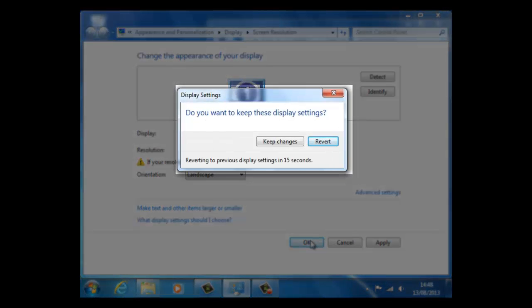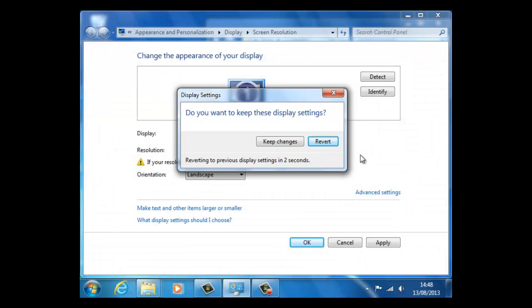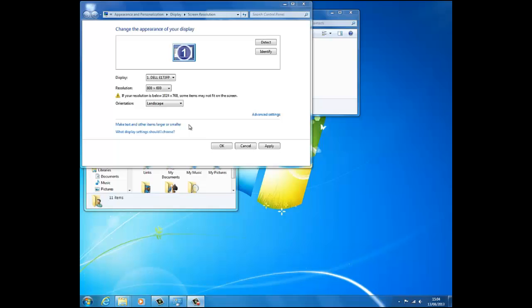When we click on OK, we shall be prompted with the message, "Do you want to keep these display settings?" Also notice that there is a countdown here. When the countdown reaches zero, the new setting is cancelled. The reason for this is the user could choose a resolution that the monitor would be incapable of displaying, resulting in loss of display. So without this option, it would make it difficult to reset the resolution.